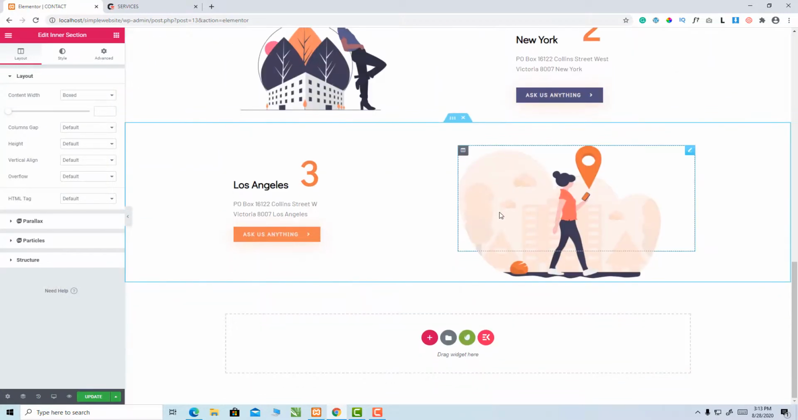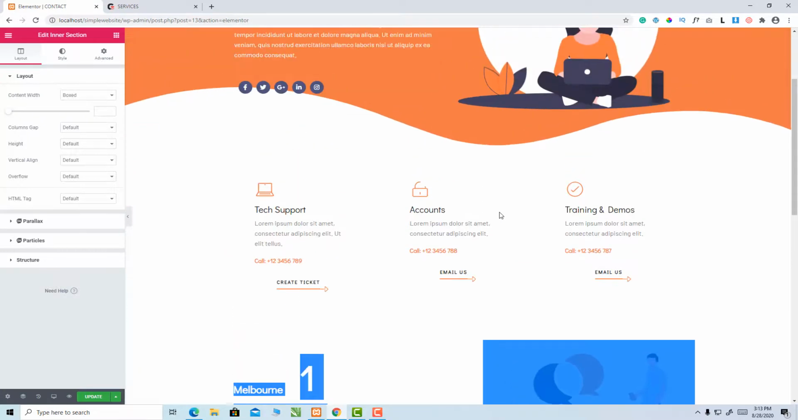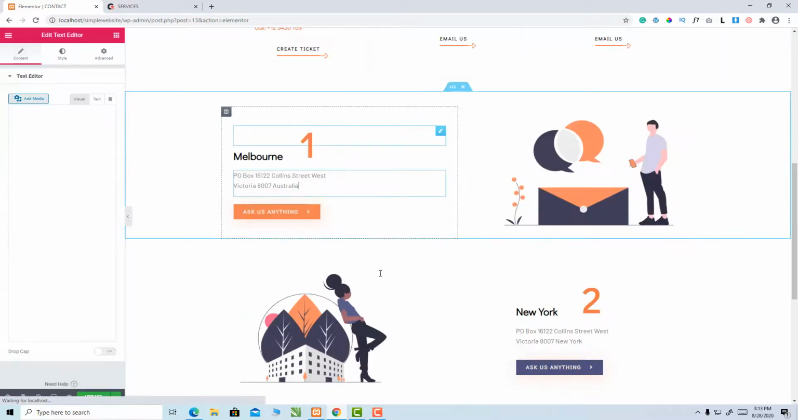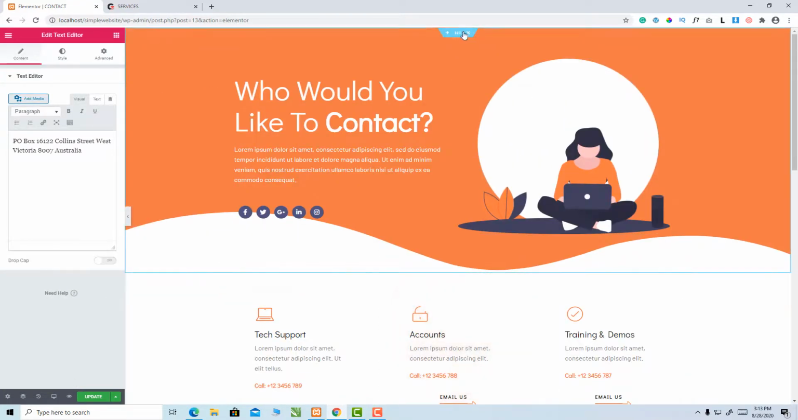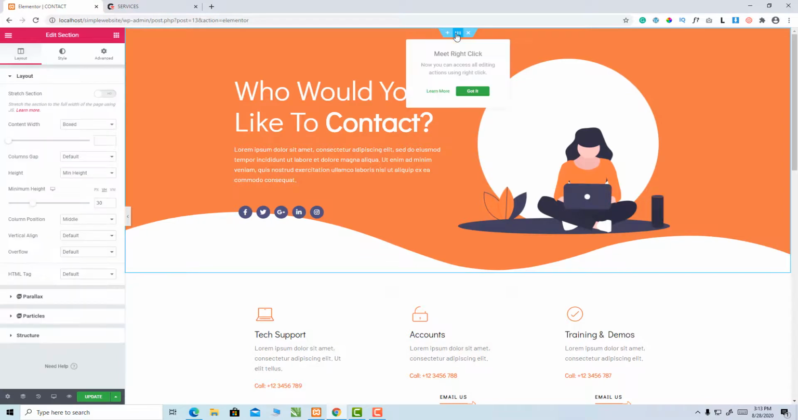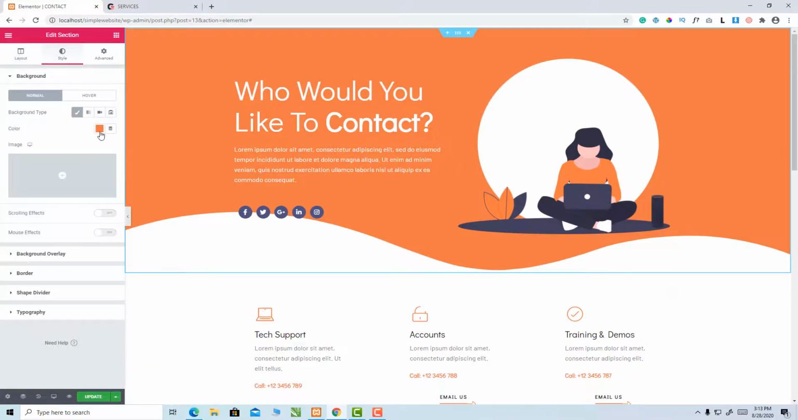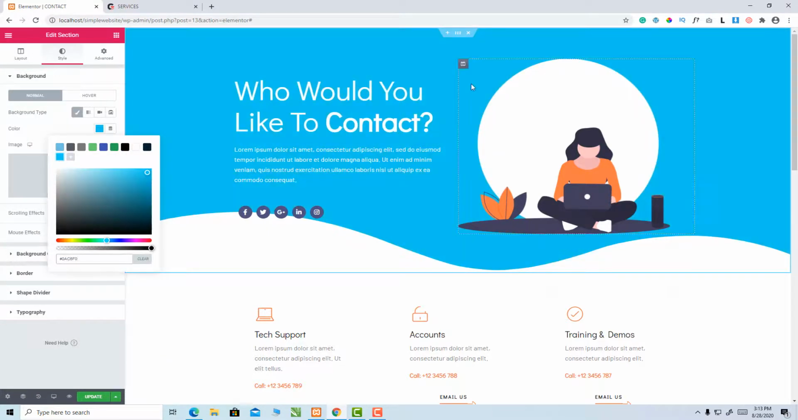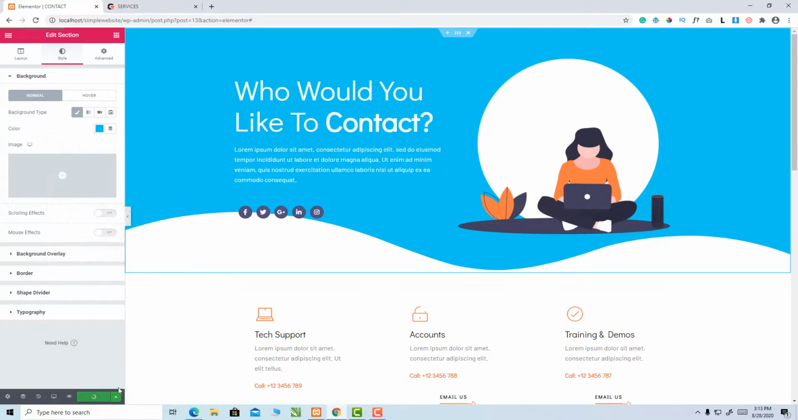Okay, all right. So what we can do, we can just come here, click on this part, and then once we click there, we go to style. Then from the style we select our usual color, which is that one, and then we update.